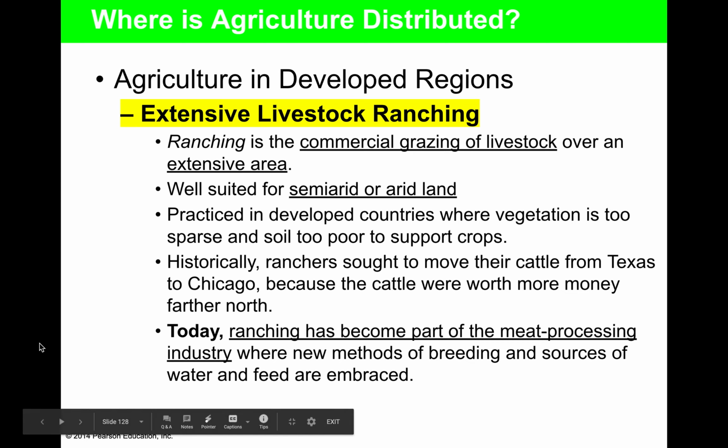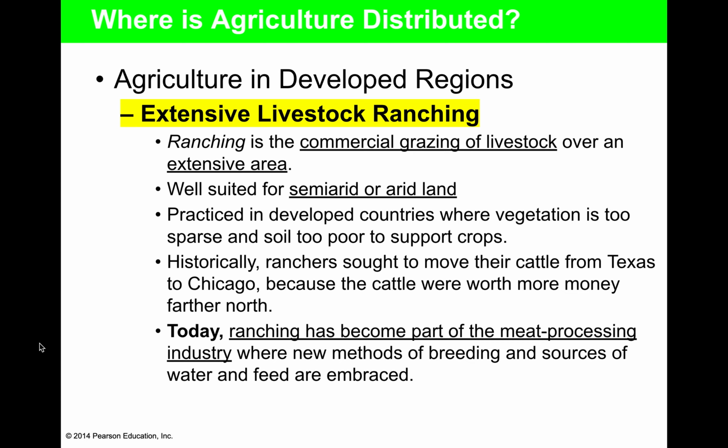Next is extensive livestock ranching. That is beef production. Livestock ranching is the commercial grazing of livestock over an extensive area of land, so it's an extensive form of agriculture. And it's done in semi-arid or arid lands. They develop in areas where it's too harsh to grow wheat or mixed crop and livestock. And they have a larger area that they roam.